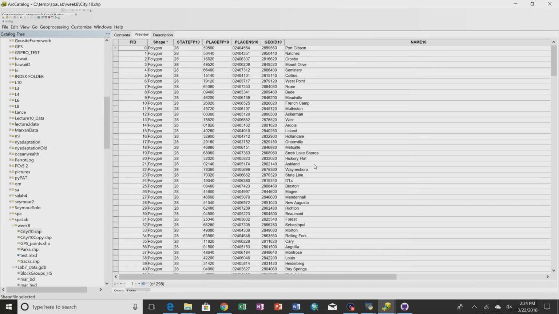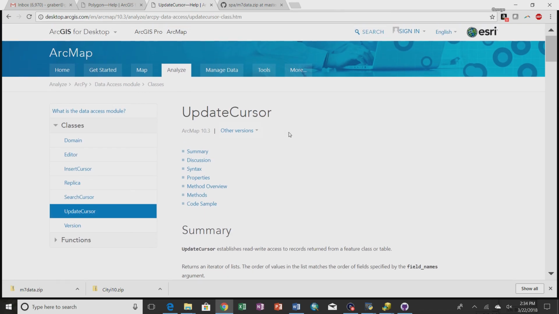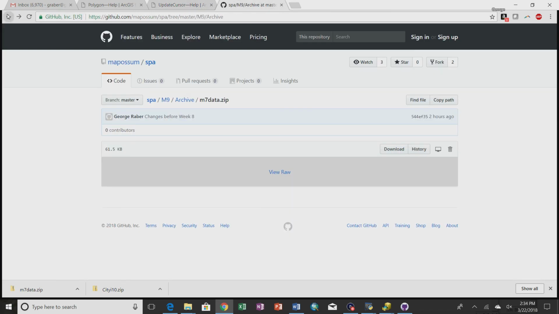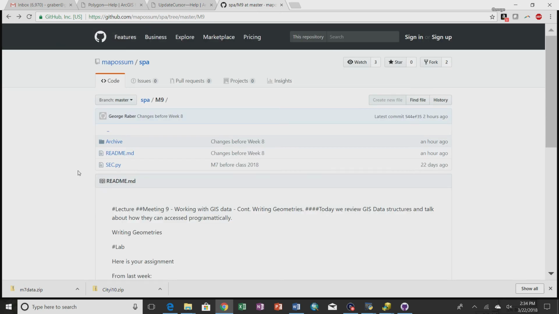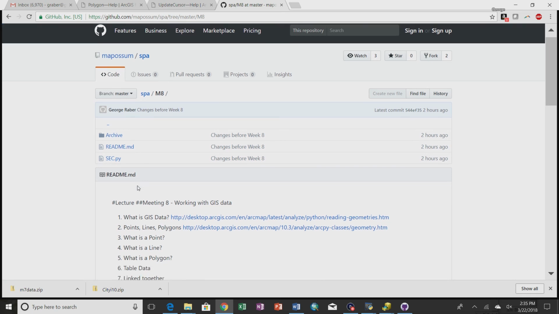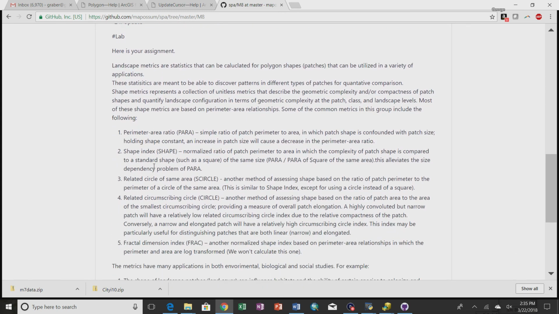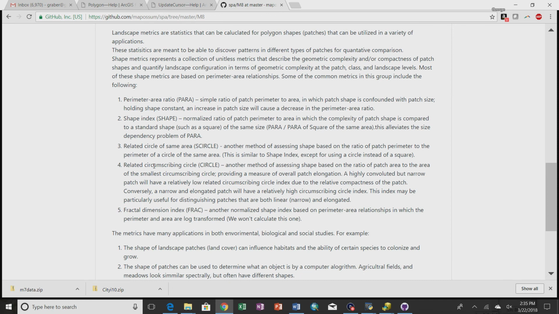So that's search cursor, update cursor, and we did some geometry stuff. And I think we did all the geometry stuff that we need for this week's lab. And we're going to do some more geometry stuff on next week's lab in week 9, and we'll get a little bit further on that. So here is week 8. We didn't expressly talk about finding areas and distances, but we will when we actually go to implement the lab here.